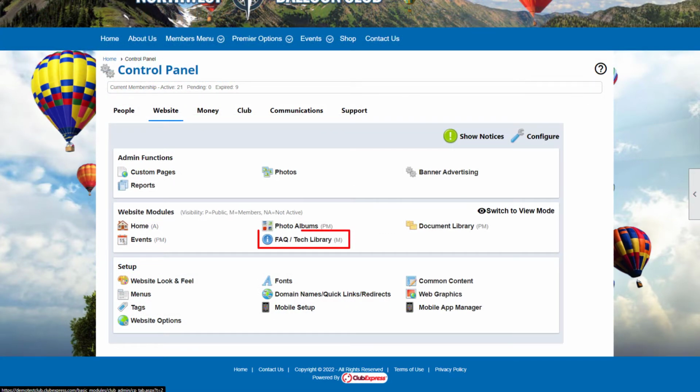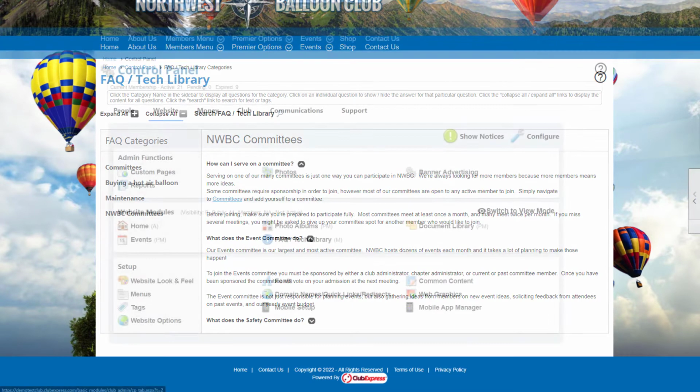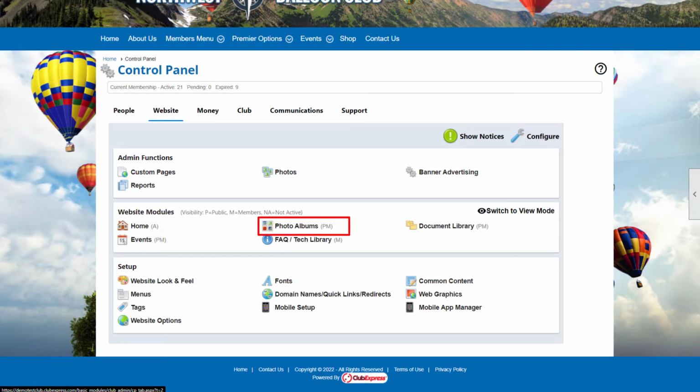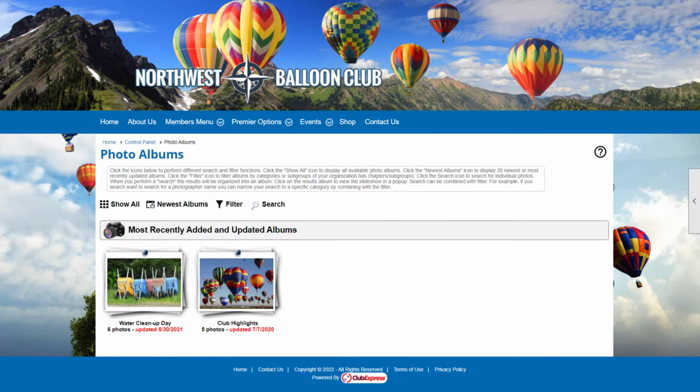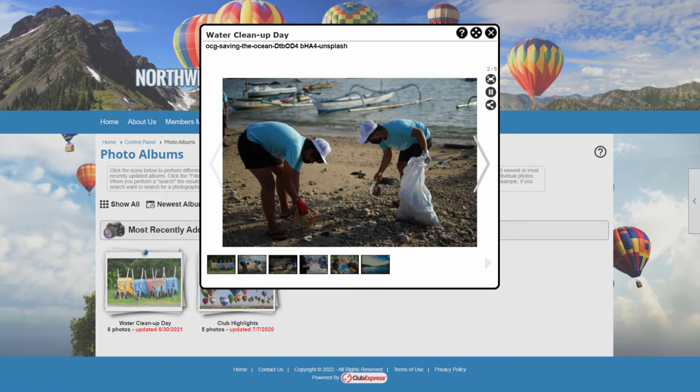Our FAQ Tech Library module, in which you can list questions and answers organized into topics, like how-to articles or safety tips. And photo albums, where, like our document library, members and administrators can upload and organize unlimited high-quality photos.